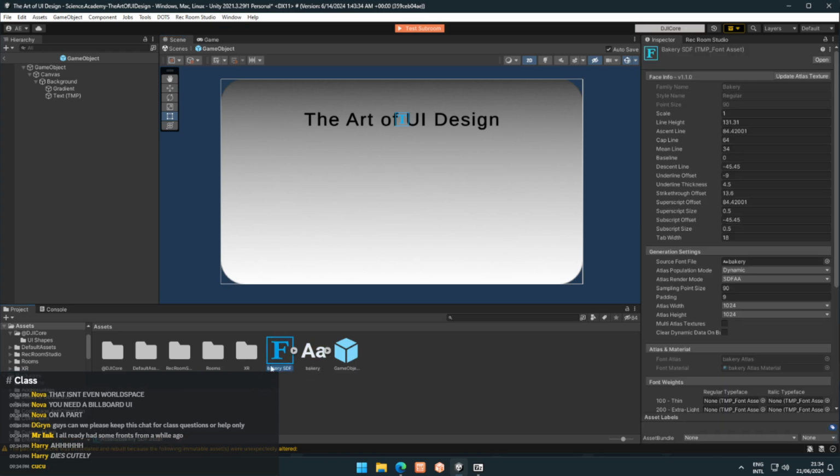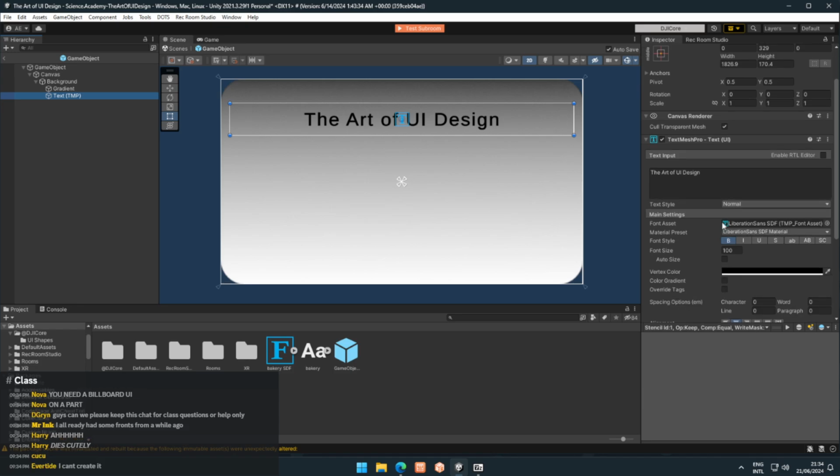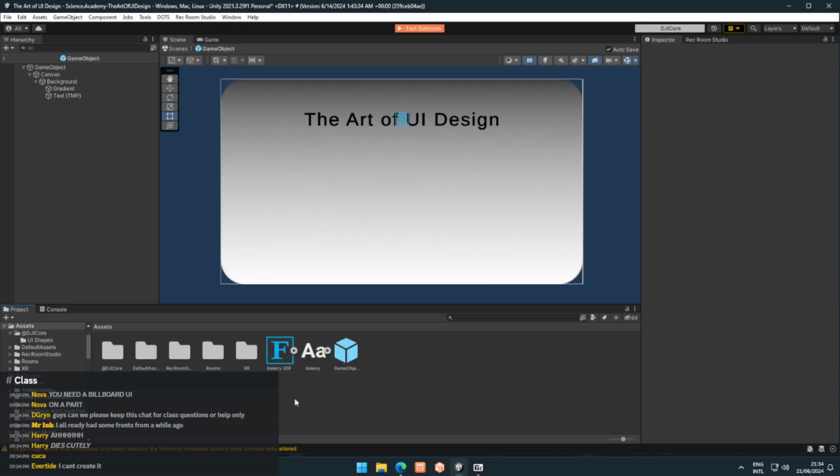Okay, so now we should all have a font asset, which looks like this, just a big F. And to apply that font to text, we click our text in the hierarchy, and then you can't create it. What do you mean? Is it giving you any errors or anything?